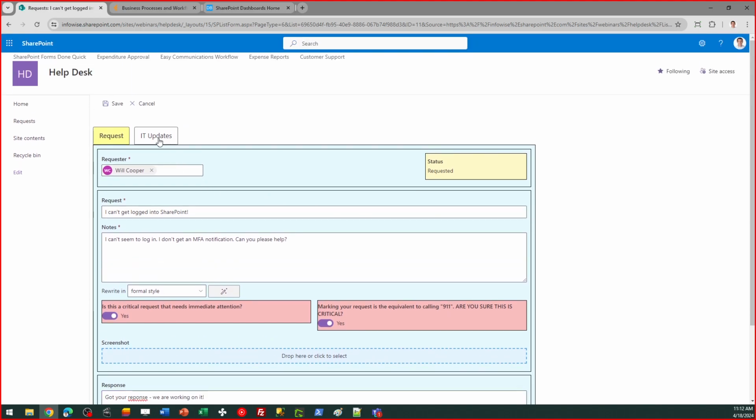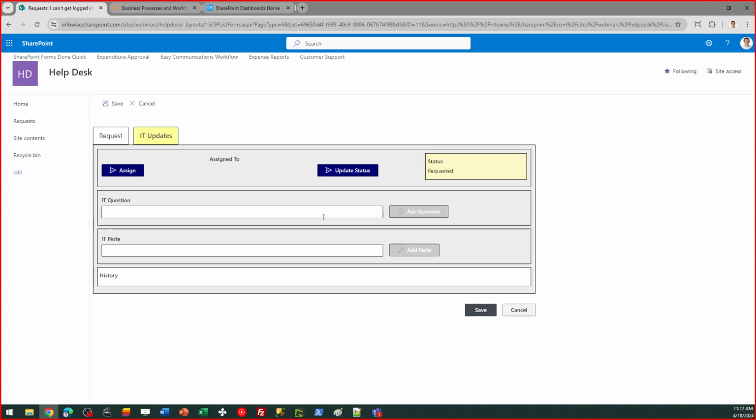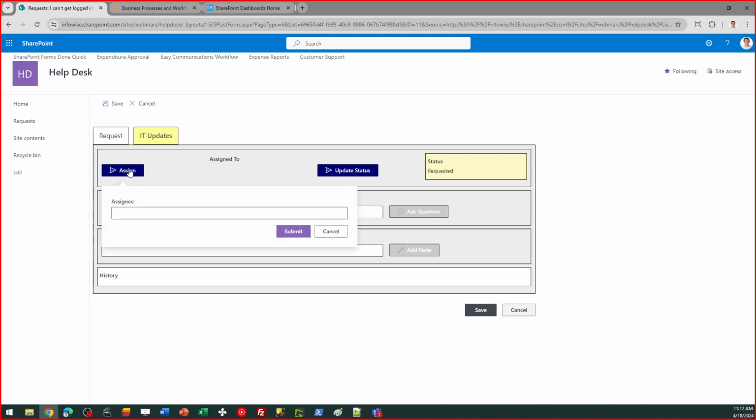And then in the IT updates, I want you to see some of the dynamic aspects of how the ticket system works. So what's the first thing I'm going to do? Maybe I'm the help desk manager. I need to assign this to one of my team members. Okay. So I can add buttons into this form that are going to perform those key updates. So notice what's going to happen when I click assign. So I'm going to go ahead and assign this to myself. And it's just using the standard SharePoint people picker field.